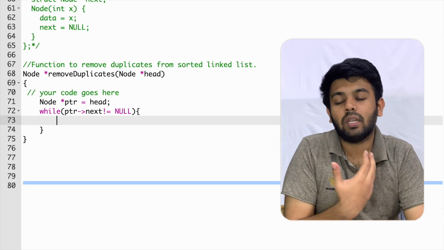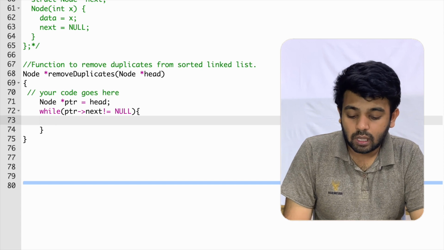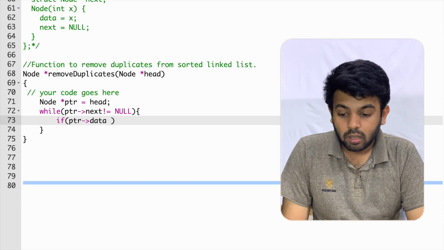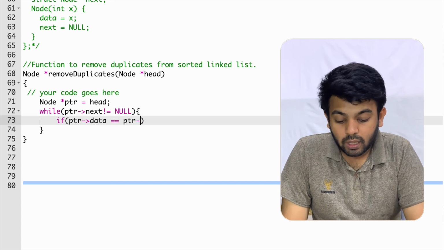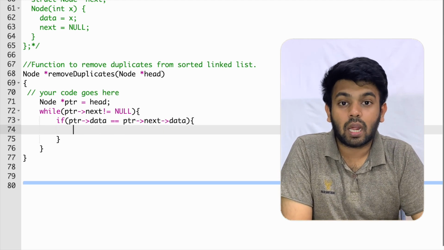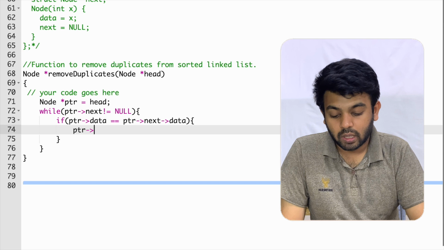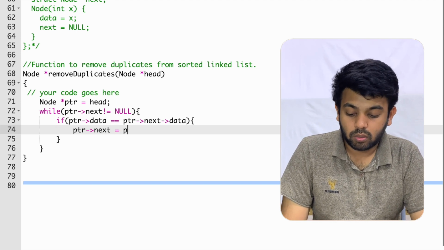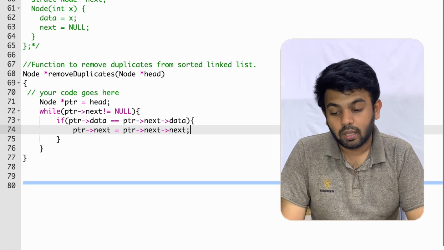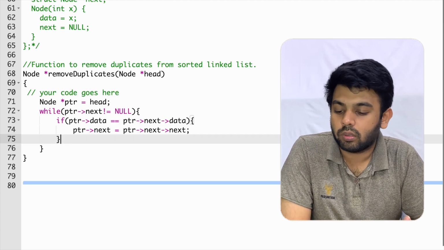You cannot say that ptr not equal to null. That condition we cannot use here, right? So ptr.next not equals null, and you are going to see if your current value, that is ptr.data, is equal to ptr.next.data. So you are checking if your current value is the same as the next node's value, okay? If they are the same, you are going to say that ptr.next equal to ptr.next.next, okay? This is the single most important line in this code, and we have already discussed why we are going to do that, okay?